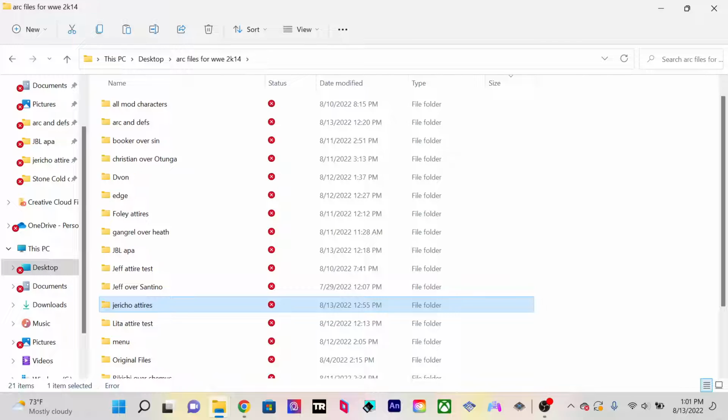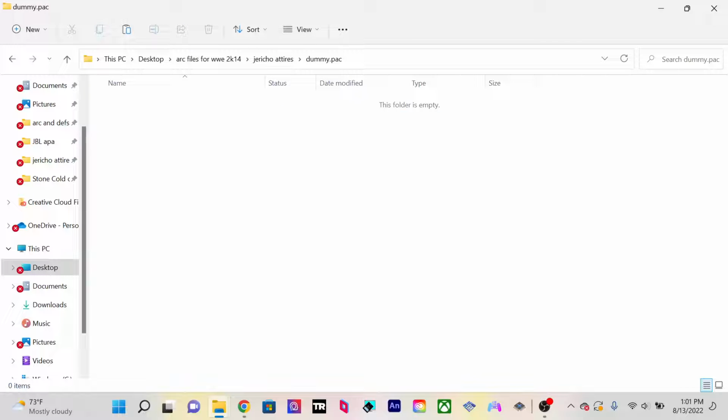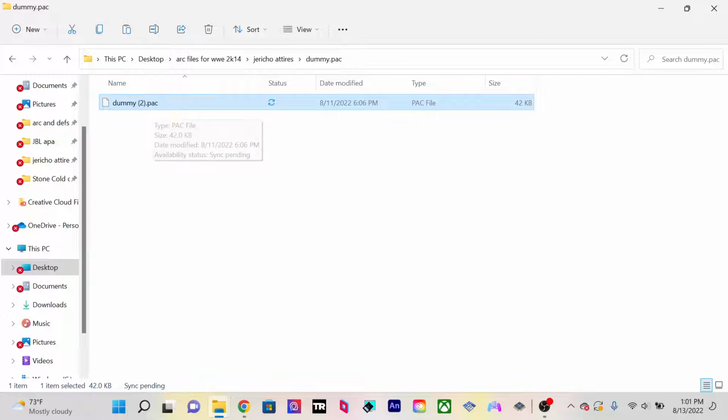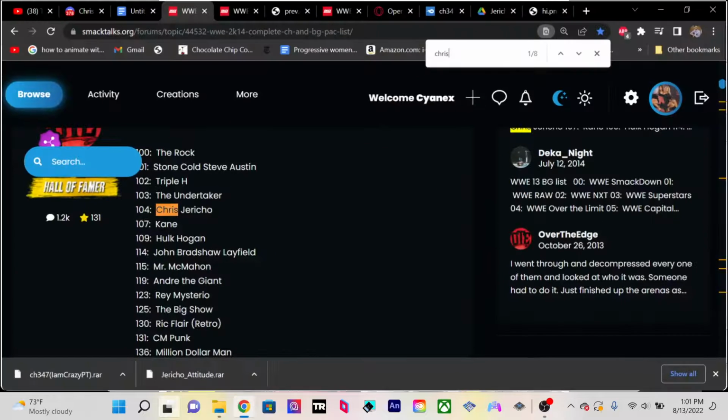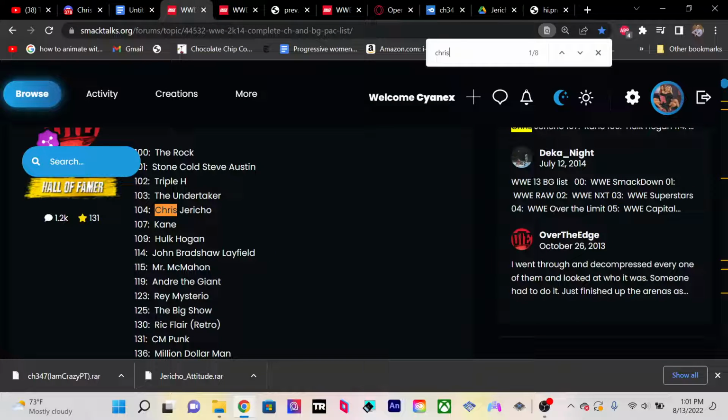So I'm just going to go to Jericho attires and paste in my dummy dot pack. And I'm going to rename this to whatever your character ID is that you want to add attires to. So in my case, it's Chris Jericho, and his ID for 2K14 is 104.